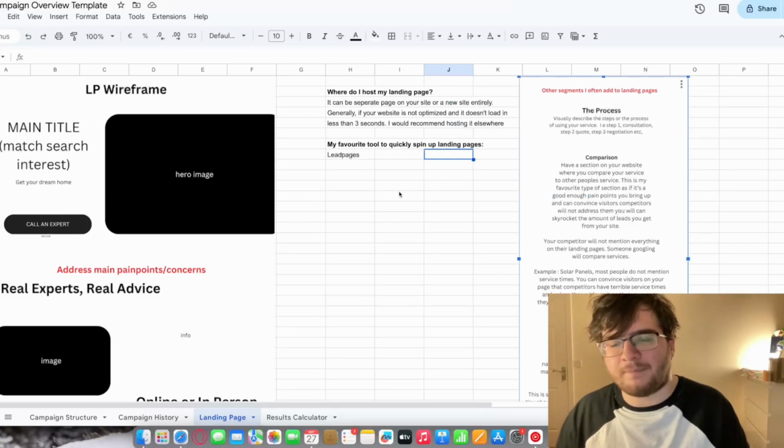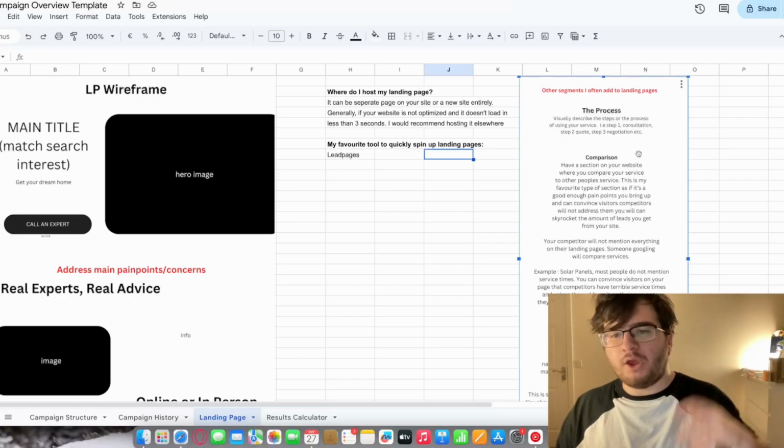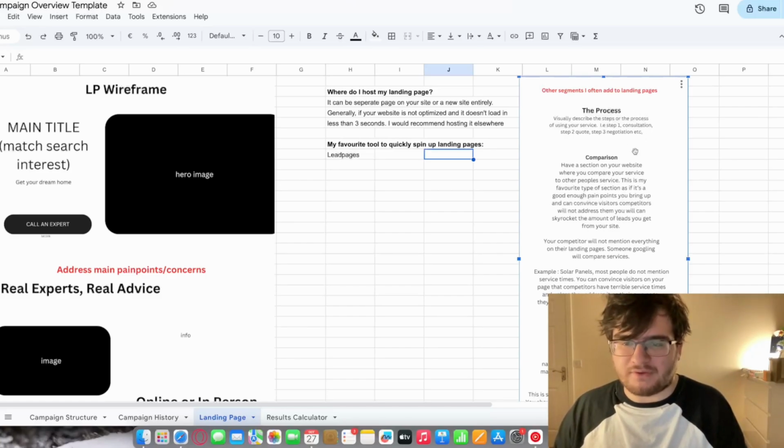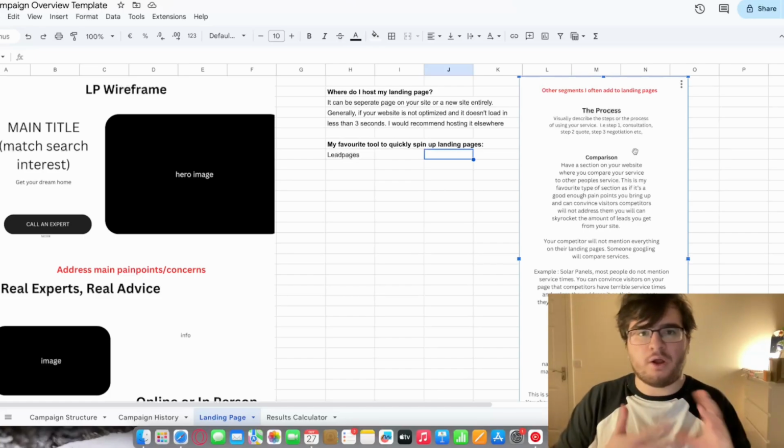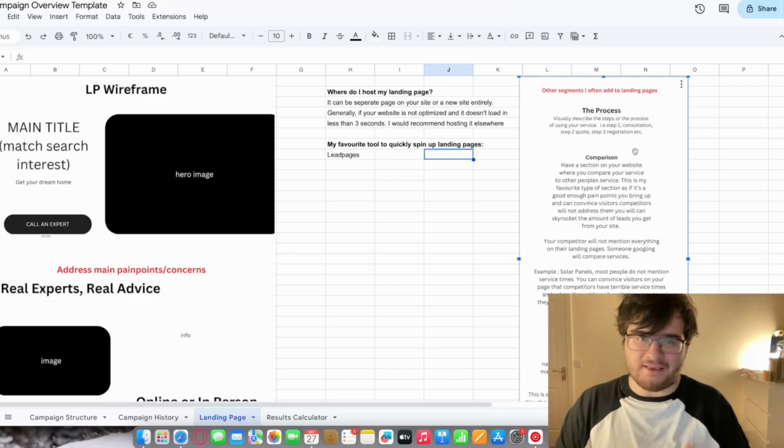These are sections on the website. These are sections on the landing page. And there are various other sections I regularly add to landing pages. So we have the process. We visually describe the steps or the processes for using the service. Like, what's step 1, what's step 2, what's step 3? You explain how it works to the consumer because they might not always know.